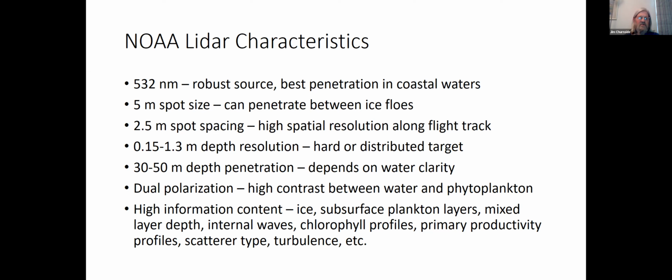We use a dual polarization receiver. The cross-polarized return gives us a high contrast between the water return and phytoplankton in the water. This LiDAR has a high information content. Like ocean color, you can get a lot of different products out of it: ice, subsurface plankton layers, mixed layer depth, internal waves, chlorophyll profiles, primary productivity profiles, information about the type of scatterer and turbulence in the water.